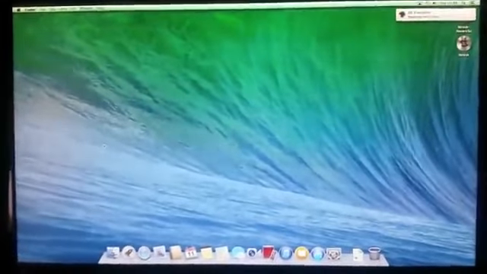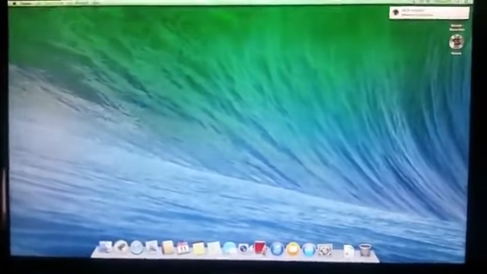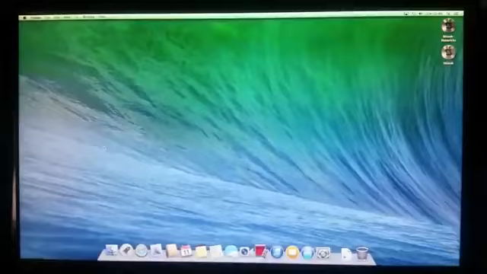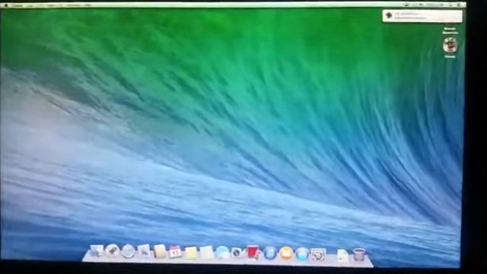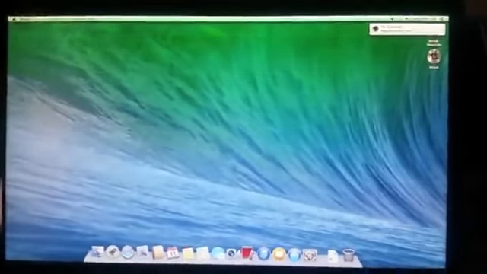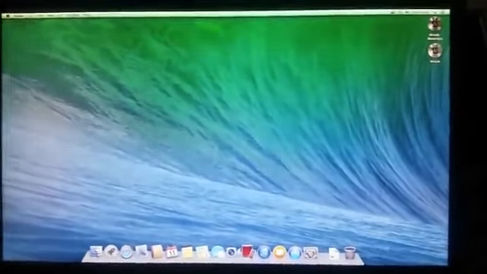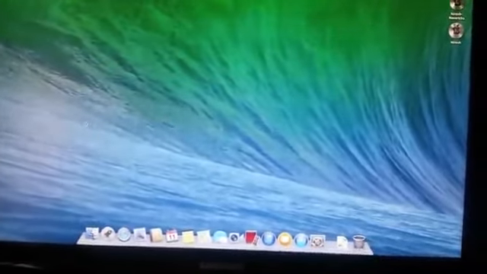And I don't think that I actually have to show you how to boot with Chameleon. It's pretty easy. You just have to select your hard drive where you installed macOS 10 and it will just boot. So now we installed macOS 10 Mavericks, and let's get ready for the third and last part.